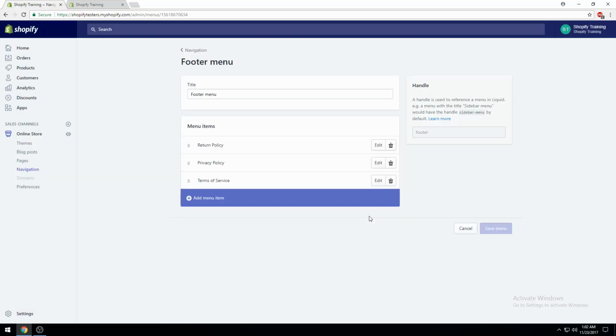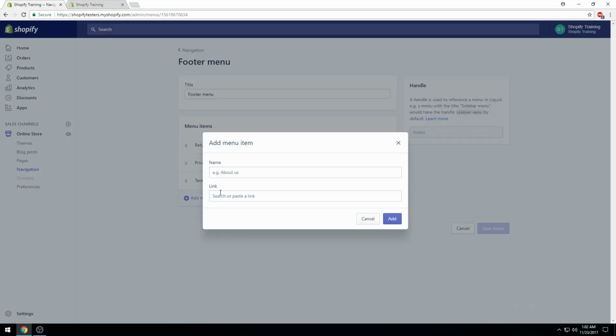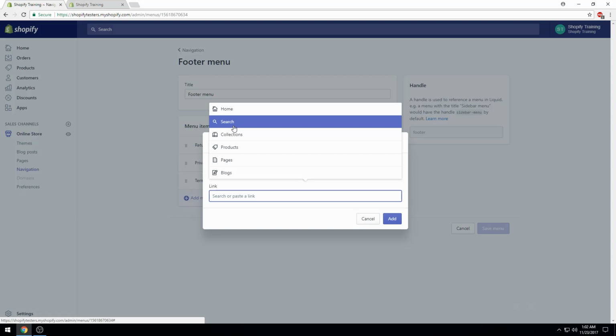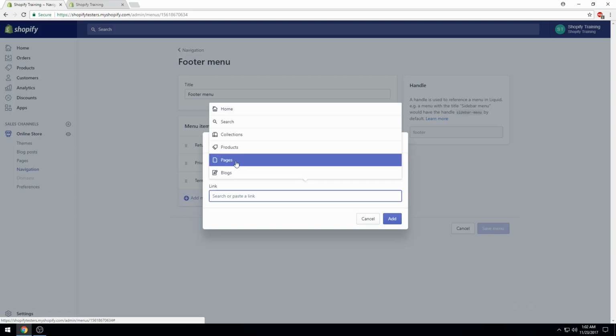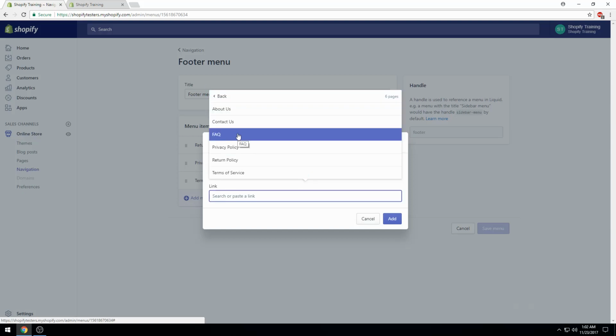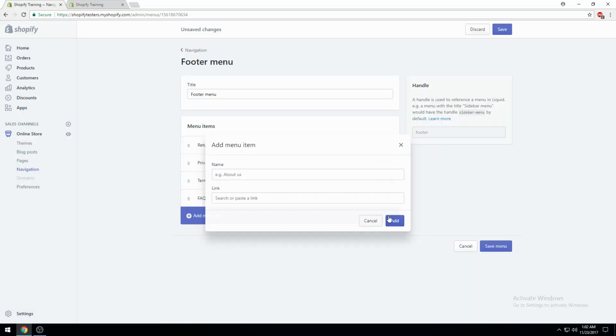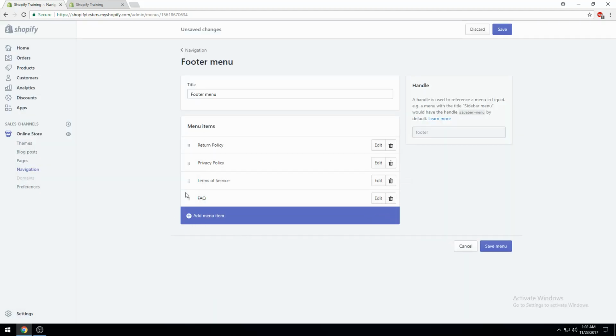Or another way you can do this is click add menu item. Click here, and then you can browse collections, products, pages, or blog. Well, we know FAQ is a page, so we'll click pages. Oh, here's the FAQ. So click that. Click add. Let's say you want to have the FAQ at the top of the footer menu.